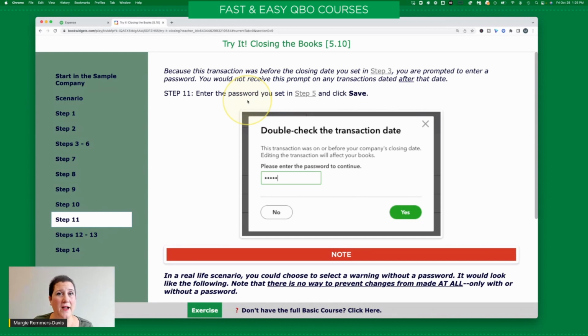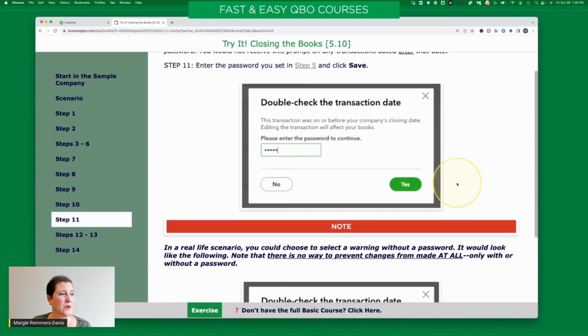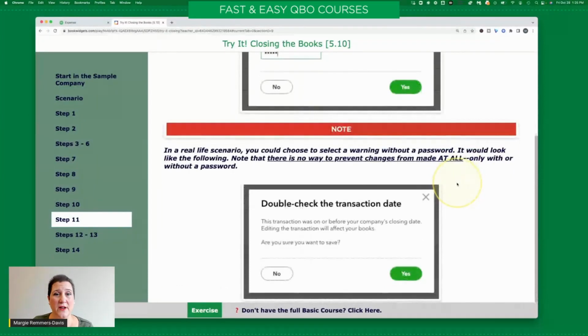But before I go on to that, I want to point out this note right here. So in a real life scenario, I mentioned earlier that in the sample company, we have to set the password. In a real life scenario, you could not have a password. And so if you don't have a password, this is what it would look like. Okay. In a real life scenario, you could choose to select a warning without a password. It would look like the following. Note that there is no way to prevent changes from being made at all. Okay. Only with or without a password. So you can never just stop somebody from making a change.